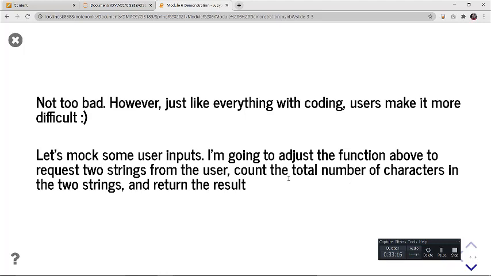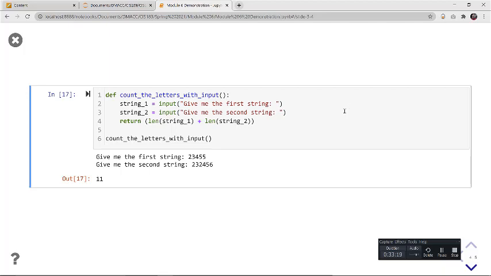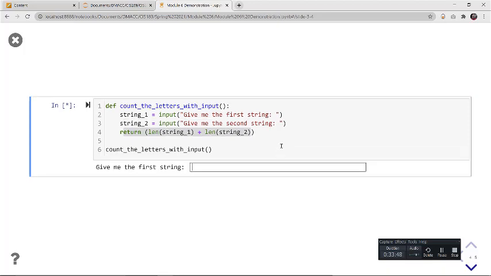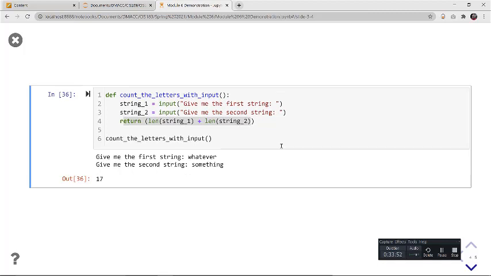I'm going to adjust to request 2 strings. Okay, so here's my code. Very similar to what I did before because I don't want the function itself to be complex here. I want us to be able to just ignore this part and work mostly on the unit test. But I've got a new function called count the letters with input. It has no inputs, but within the function it takes inputs. So I'm asking the user, give me the first string, give me the second string, and then it returns the length of the 2 strings added together. And if I run this, I get 17. So there are 17 characters if I combine these 2 words together.